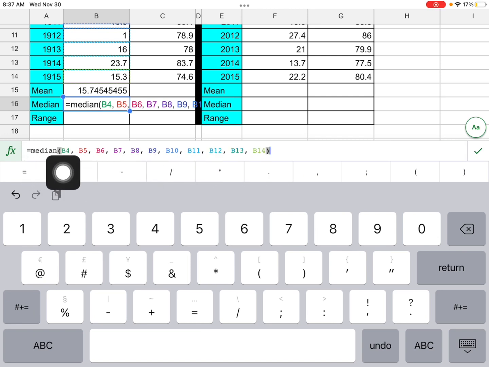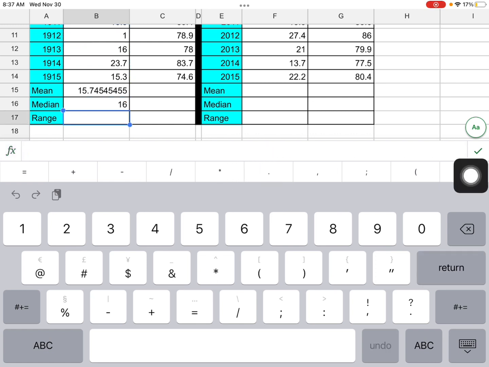So now I'm telling it to find the median of all these numbers. So I want to make sure, do I have them all? B4, B5, 6, 7, 8, 9, 10, 11, 12, 13. I didn't miss any. So I've got all of the things that I want. So when I hit return, it finds the median for me. The median is 16.